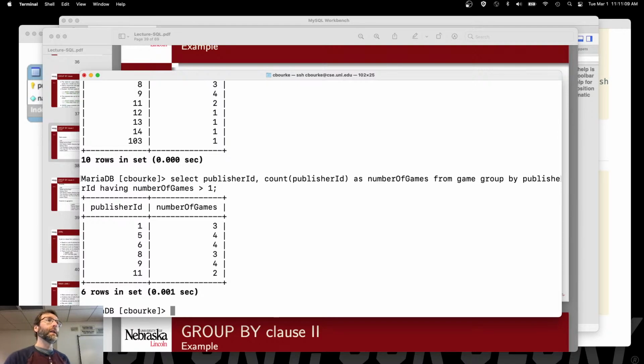Again, it is the projection. Are you filtering out the results before or after the projection? With a where clause, you're doing it before the projection. The having clause is done after the projection. So, questions on that?